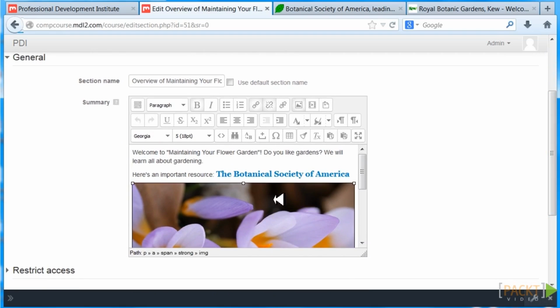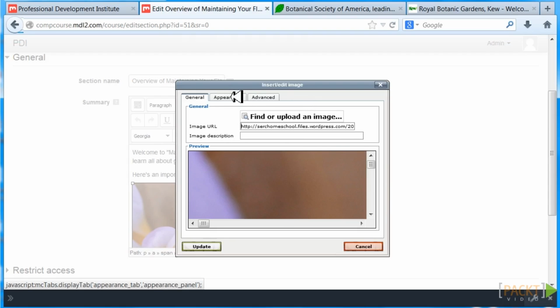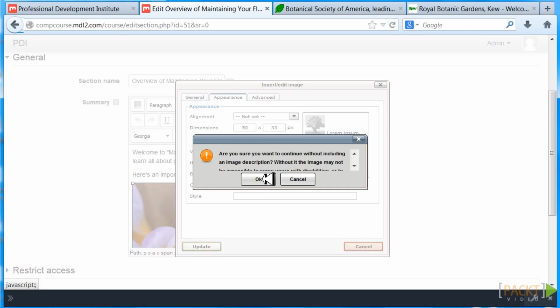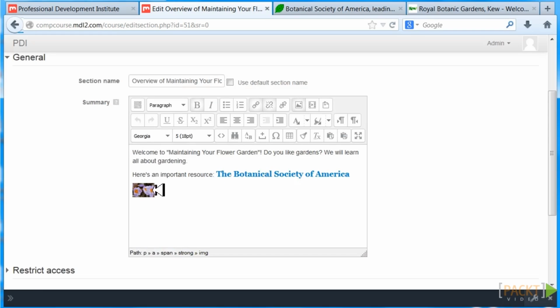So let's click on the image and go up to the image icon, Edit Image. And then we can edit the appearance here. It's much too large for a Moodle course. So let's just make it, say, 30 pixels, say 20. Or let's make it a little bit bigger, 50. We've constrained the proportion, so it'll always be the same proportion. And let's just do update. We still don't have a description. We can put that in later. So now if we want to click on it, just click the link.